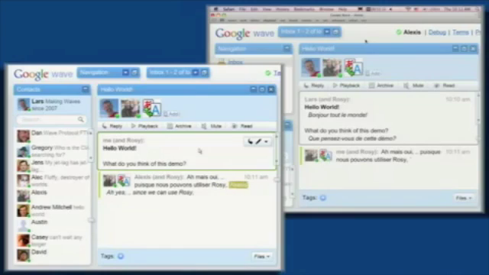Rosie speaks, I believe, 40 languages. She can translate between any pair of them. She's quite the thing.